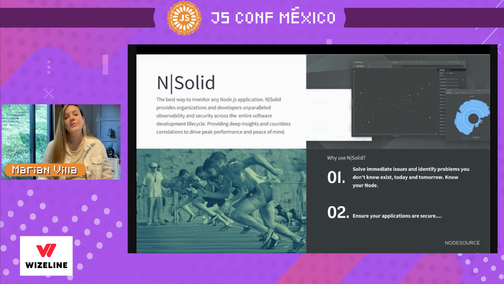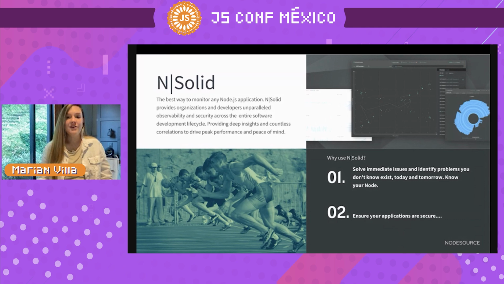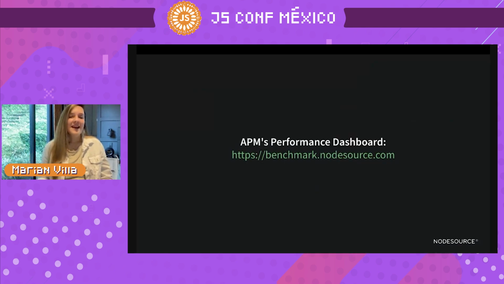About N|Solid and why we can use it. Well, as you know, time is very important for you, as is the cost of resources. So you need this type of app to monitor the performance and the security of the apps that you are building in Node.js. So this is where Node.js has its own version. Our product achieves 90% better performance than the competition. And as developers, we can share this information, so this is more than a marketing sentence.